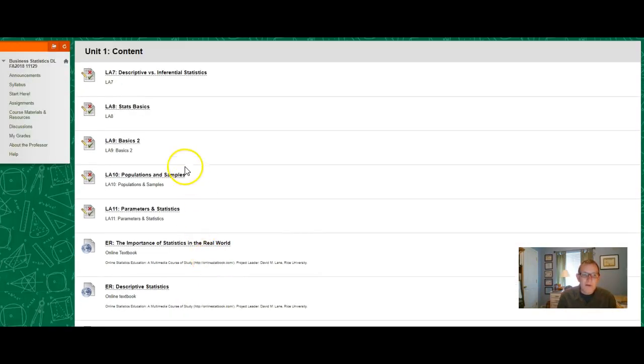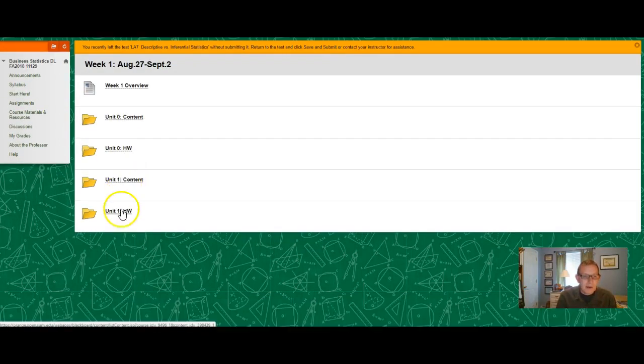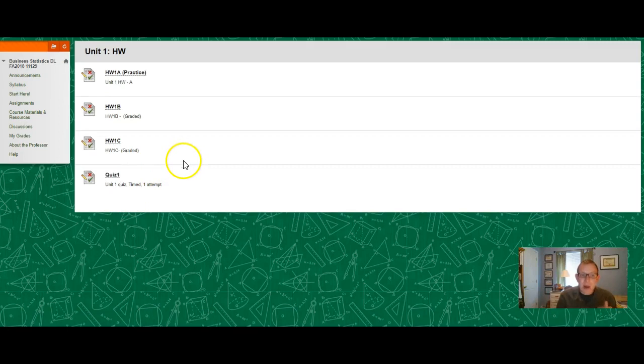Once you're done with all of this content, you go back to the weekly folder and you look in the homework. Each homework is set up the same way every week. The first homework, which we call A, is a practice homework. It doesn't count towards your grade. You can do it as many times as you want, and if you get the answer wrong, you will get specific feedback telling you how to do it correctly. Then you have homework B and C. These are different questions, and B and C actually count for a grade, but what the system does is it takes the highest of the 2 grades, either B or C.